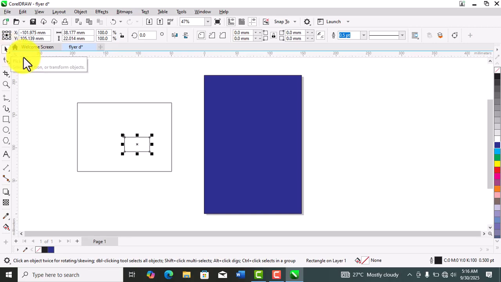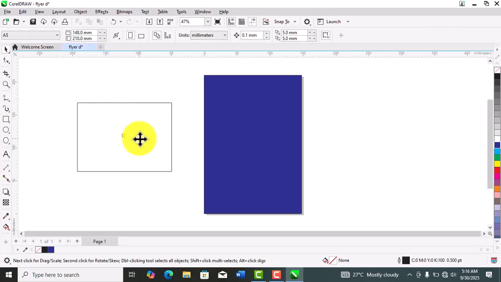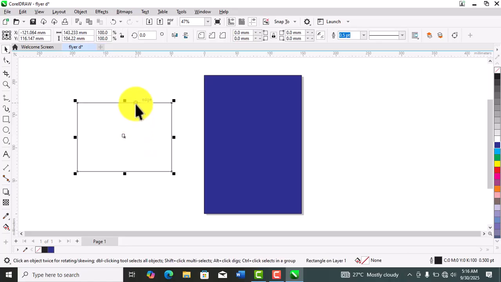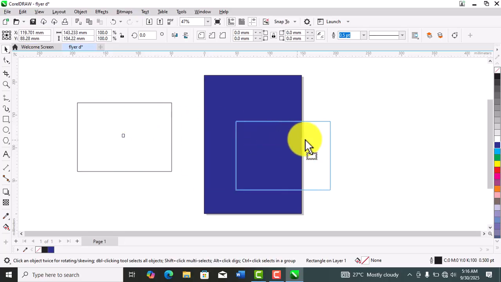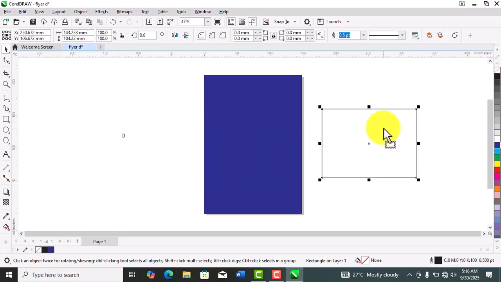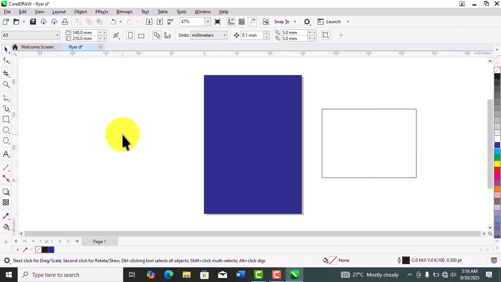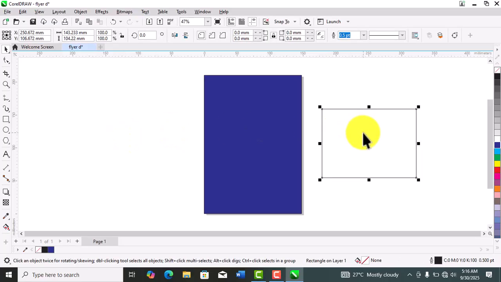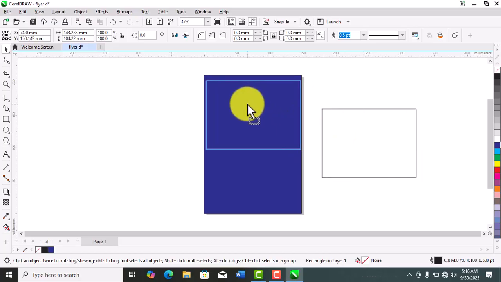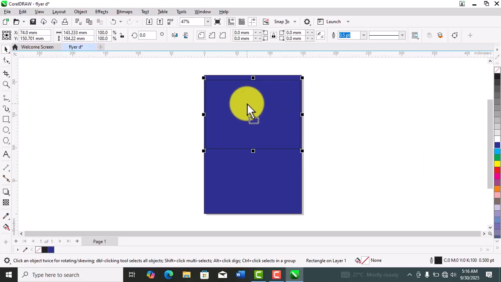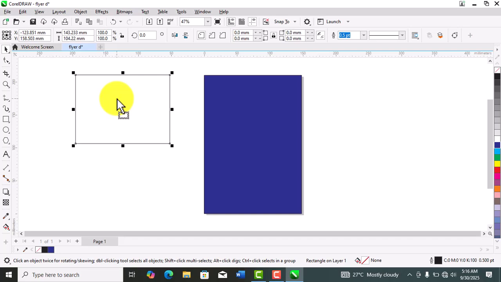Okay, immediately you click on it, it will release the rectangle, so you will be able to do whatever you want to do. But right now, if you want to pick it, you can easily pick it from this place to this side. That is the work of the pick tool. You can move it, you can place it anywhere. So that is the work of the pick tool.